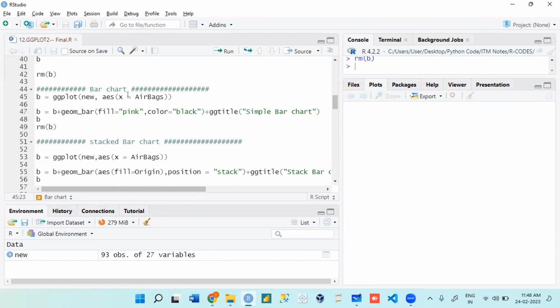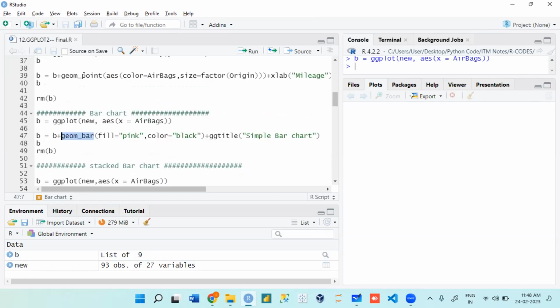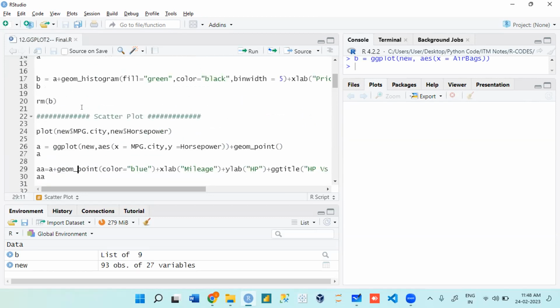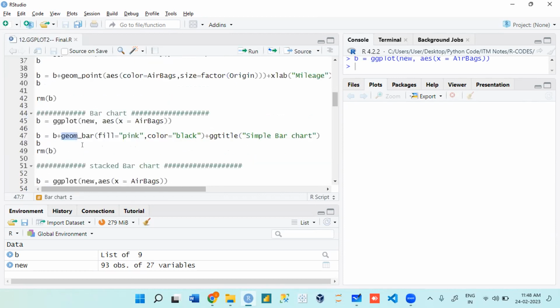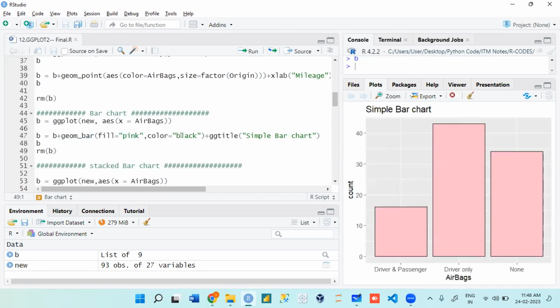Working on bar chart. Okay. Again, same function, ggplot, dataset name new, x-axis name airbags. I want to make geom bar. Every time, if you see, there is geom point, geom, let's say, histogram. So geom is common. After that, we specify the plot name. Inside, color has to be pink, border has to be black, and the title. Pink color, title for you. Okay.